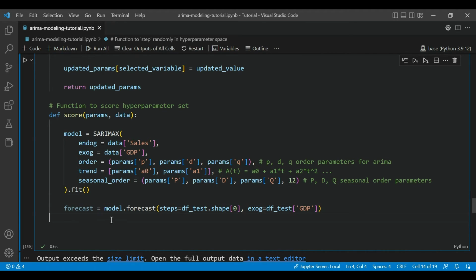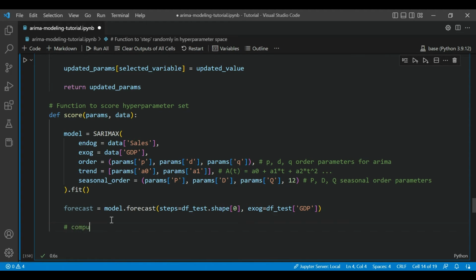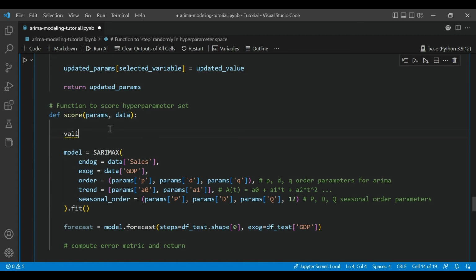And now this time we need to evaluate, right? So we need to compute error metric and return. But what exactly is going to be the error metric? So here we don't have the test set because we're trying to build a model. We only have access to the training data that's passed in. So what we need to do actually is create validation steps. So this is how many data points at the tail end of the training data are we going to reserve as a validation set? So kind of like a test set.